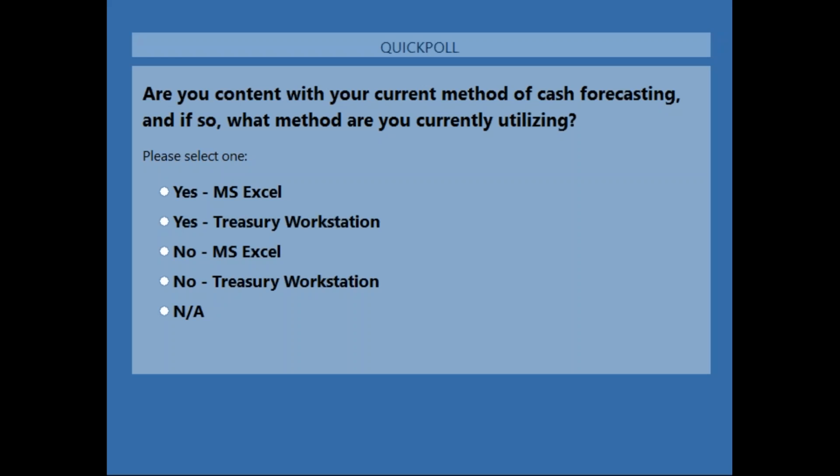So yes, we're primarily deploying Microsoft Excel in a manual fashion to do that. Yes, we do have that information and functionality in a Treasury Workstation, or no for both Excel and Treasury Workstation, or if you don't really have a good cash forecasting tool today, not applicable. So it looks like we're getting some votes in here. Please do respond if you are able. It gives us a lot better idea of what organizations are currently using today.